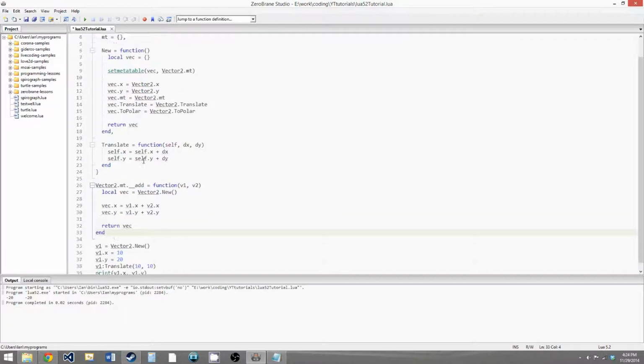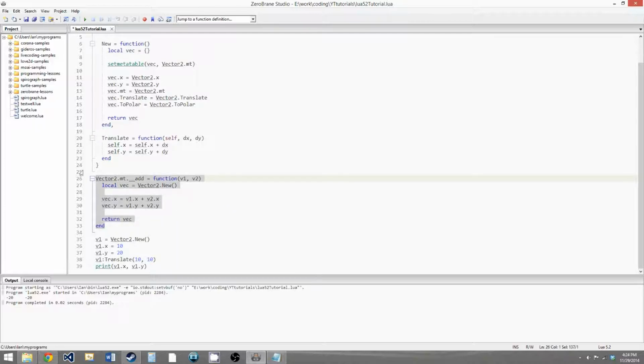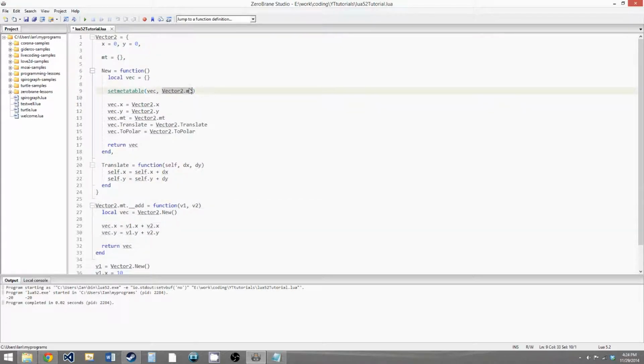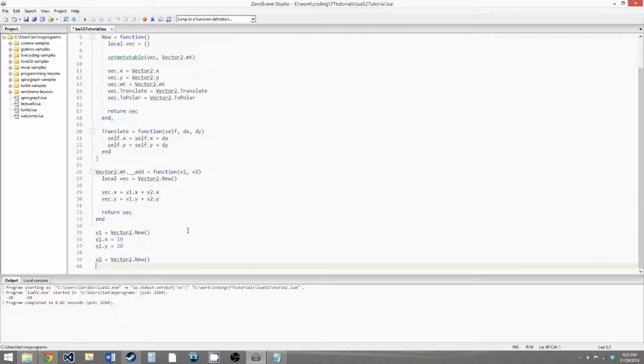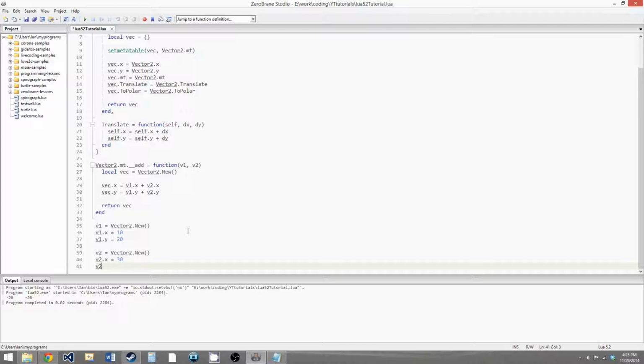So now, since we've created this add meta method within our vector2.mt table, and we've set the vector2.mt table as the metatable for each new instance of the vector2 class, we can now add any two instances of the vector2 class together. So let's create a new one. We'll say v2 equals vector2.new. There we go. And we'll say v2.x is 30 and v2.y is 40.